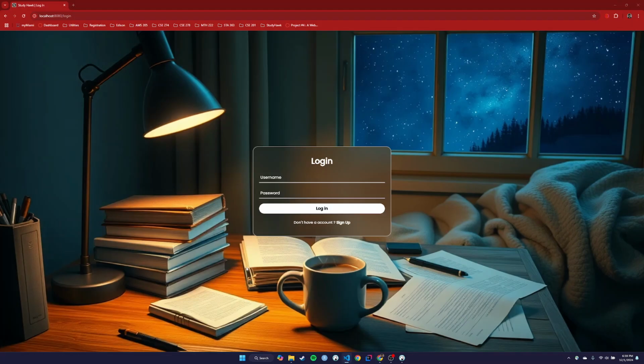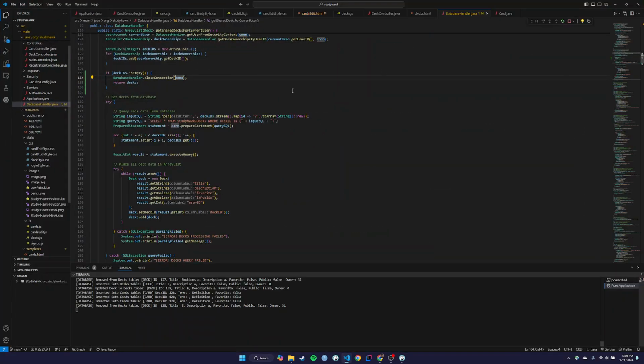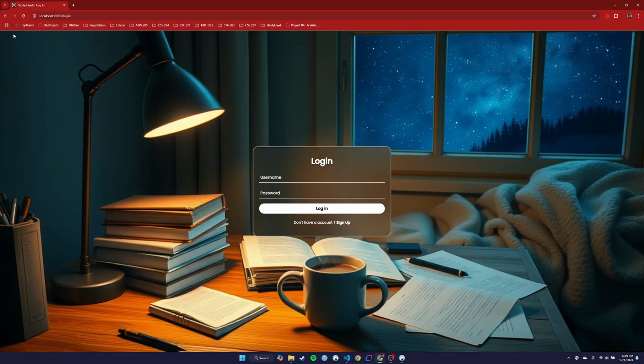All right, so I'll be demoing StudyHawk. We can see here that it's running locally on my computer, and you can see that it's running off my browser locally as well, and the database is within the cloud, so that's online.